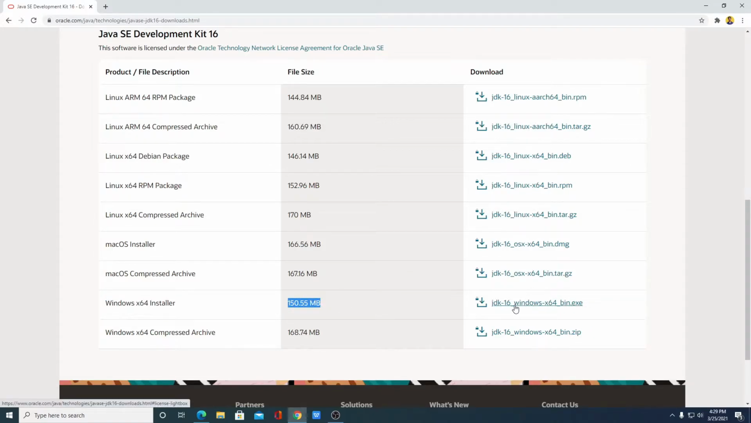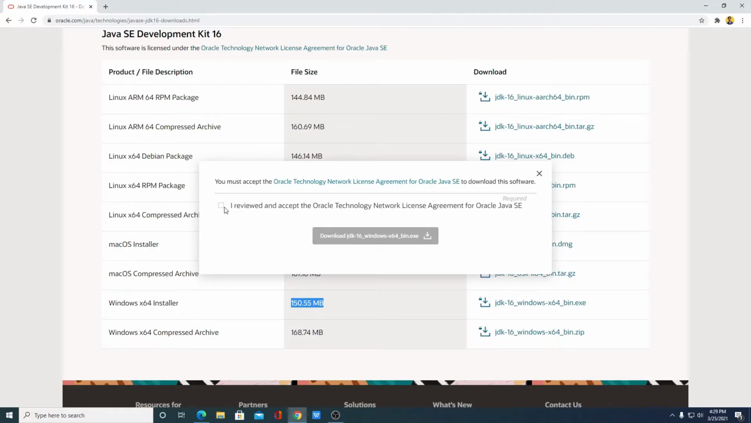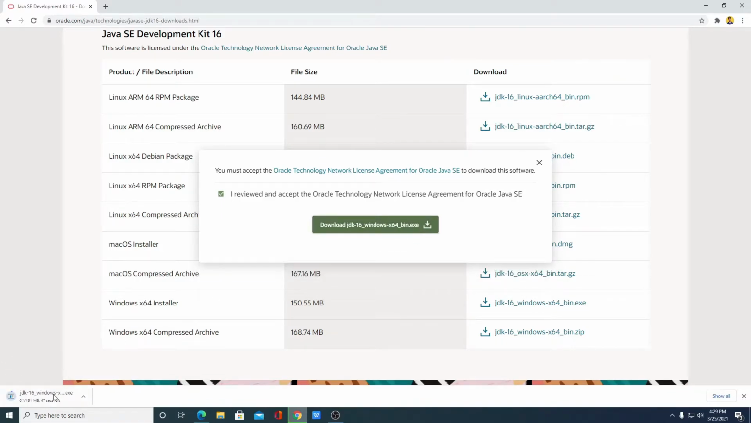Simply click on jdk-16 windows-x64 bin.exe. Here simply accept the license agreement from Oracle Java SE and click on this download option. Here you can see it is downloading, so it will take some time depending upon your internet speed. Wait until the download completes.